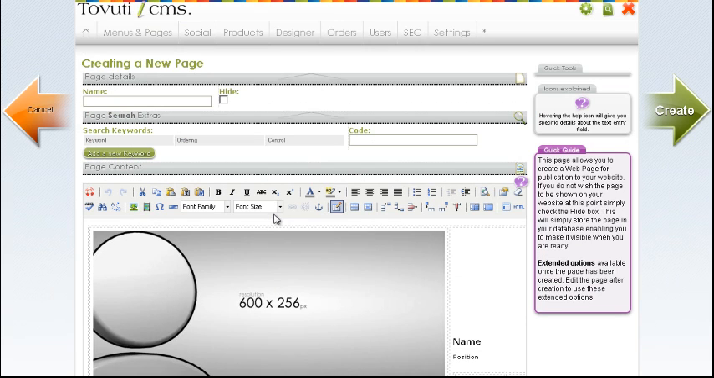So a quick explanation of this Create Page screen. Here you can type in the name of your page. So this is a test page. If you wish to hide it straight away, you can click Hide. It will not be visible in the sitemap and it will not be visible to any of your users. This helps you prepare a page before launching it to the wide world.